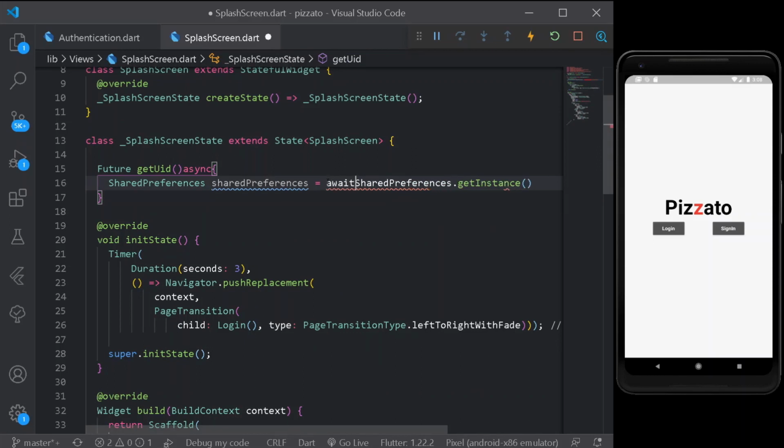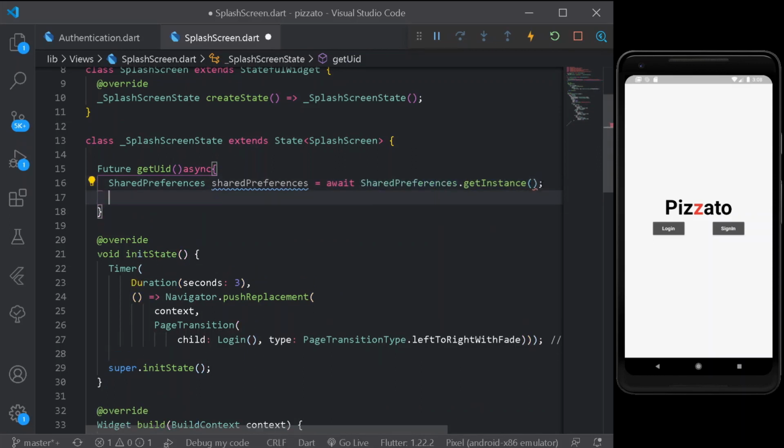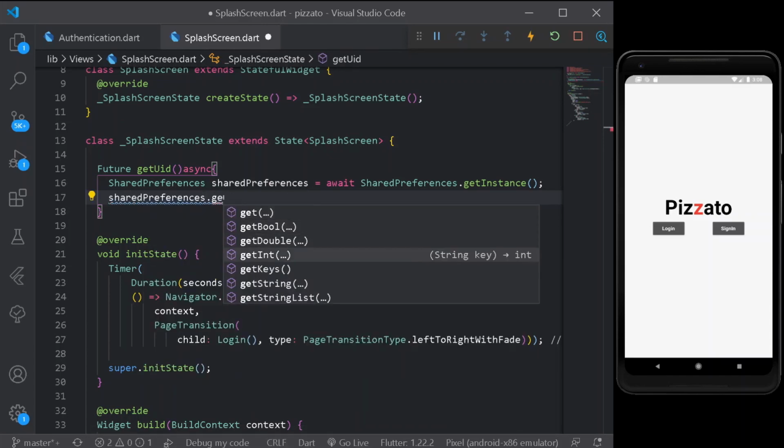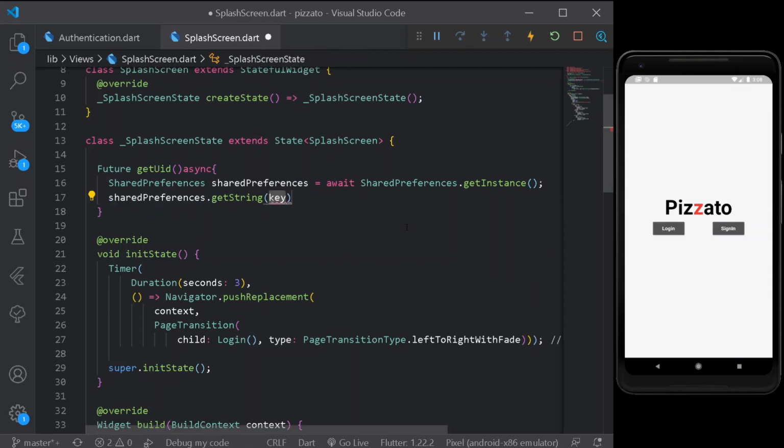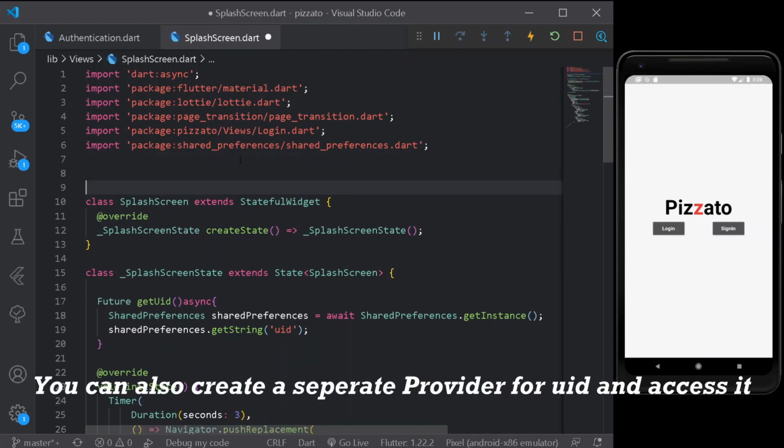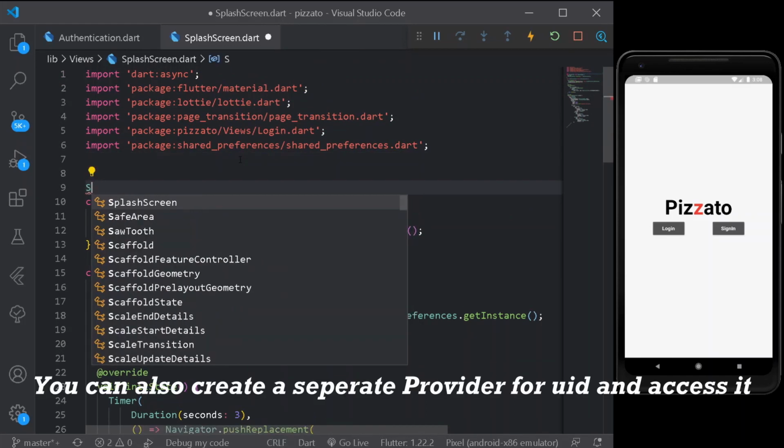Let's make it under the state of awaiting. So once we have done this, the next step shall be simply shared preferences dot get string, that is our user ID. So under this user ID, I will simply paste the user ID, which is nothing but UID. So now instead of assigning the particular value here, I will be simply doing one thing, that is create a global string to be the user ID itself.